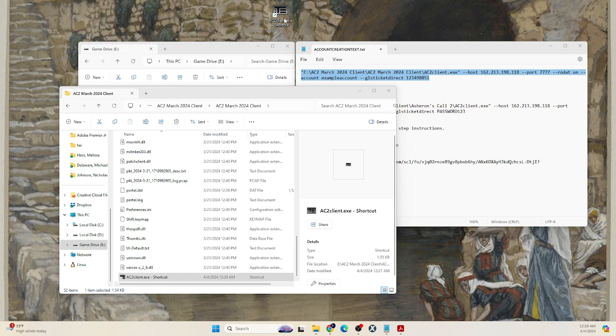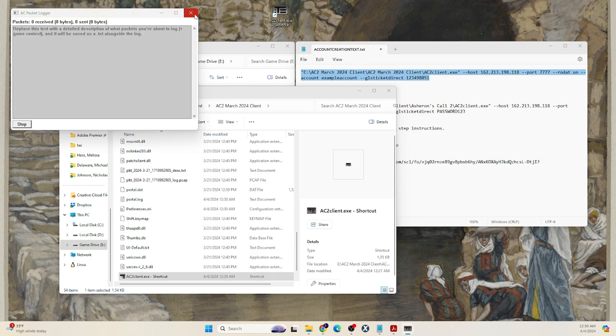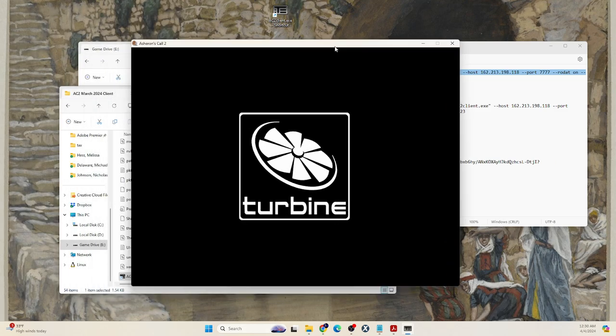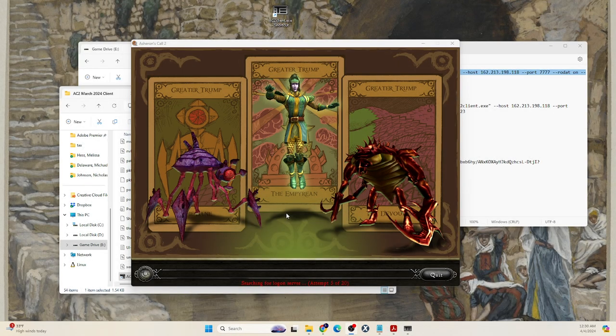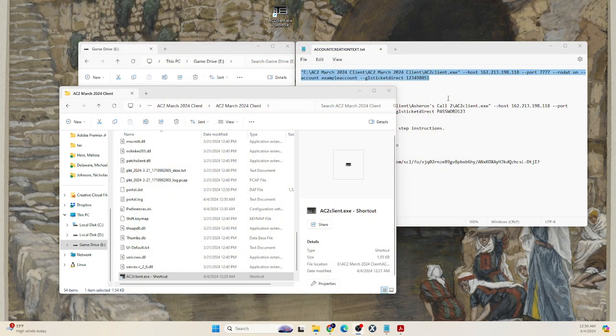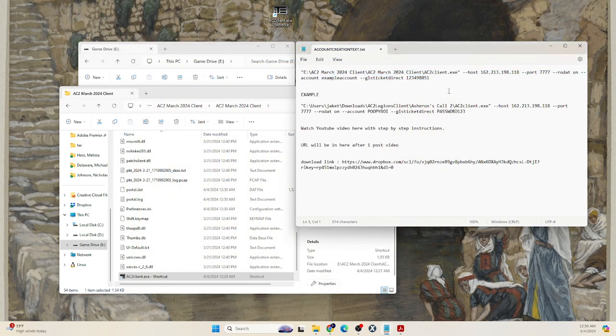Okay, and guess what? We are pretty much done. The next thing you're going to do is double click this. Press allow. And it's possible the download server could be down at the time. So, you know, just wait for the, I'm sorry, for the emulator server.